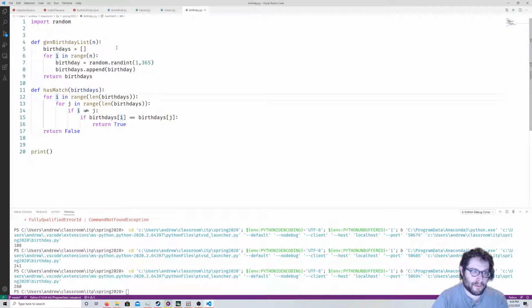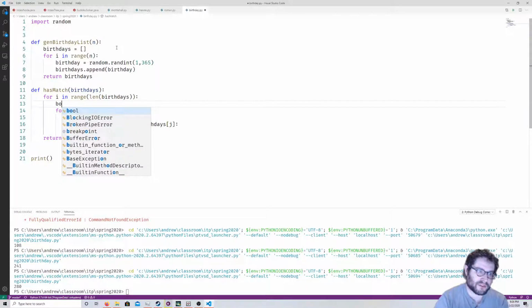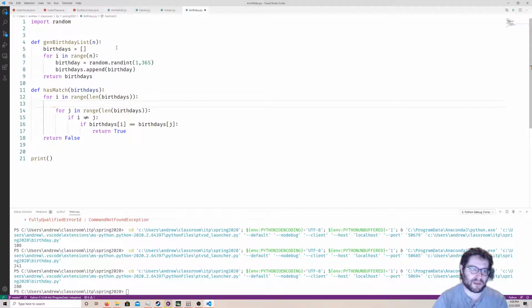for every birthday in the list, I'm going to run through basically this loop twice. So at index 0, I'm going to check indices 0, 1, 2, 3, 4, 5, 6, 7, all the way up to whatever it is. If the indices are not equal, then I'm actually going to compare them. If they are equal, I'm just going to skip them. They'll be skipped because I don't have a condition for what to do if they are equal.